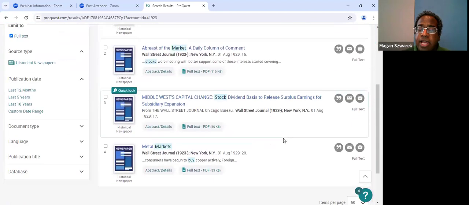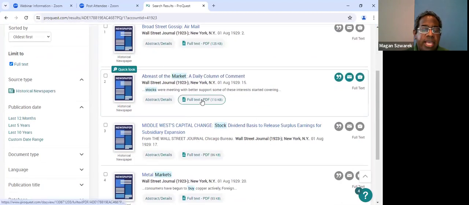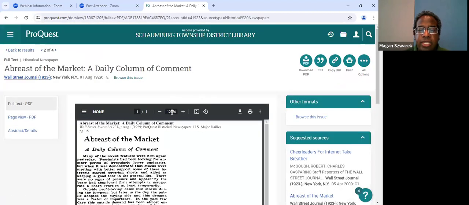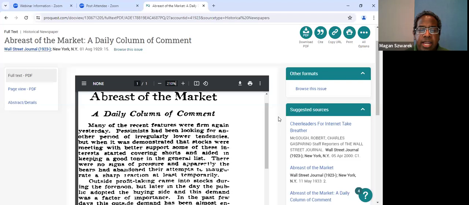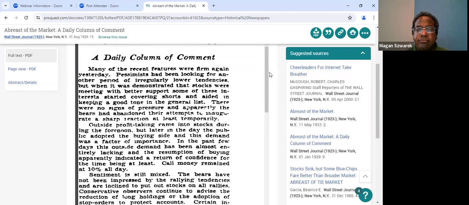So let's see, we've got a number of articles here. Press the market, that looks like a good one. Bring up the percentage so we can read it a bit more easily. And let's see what they're suggesting. So taking a look at it.